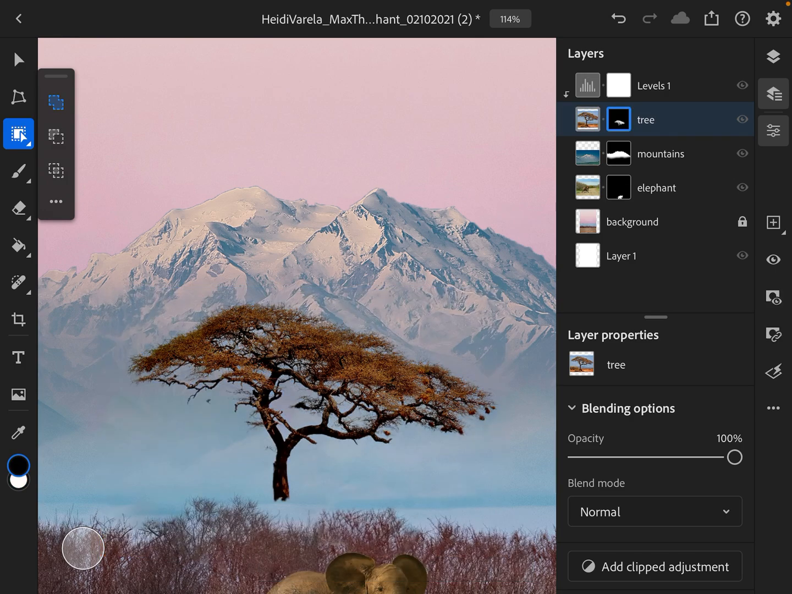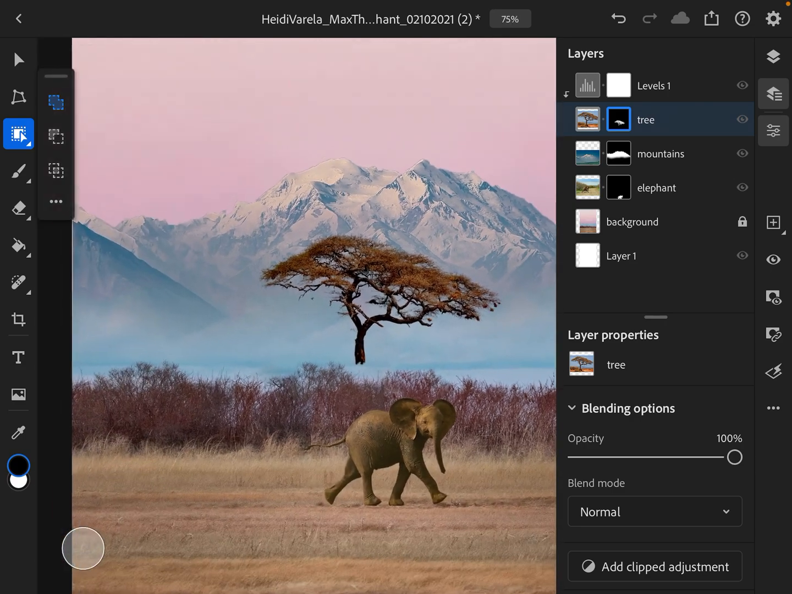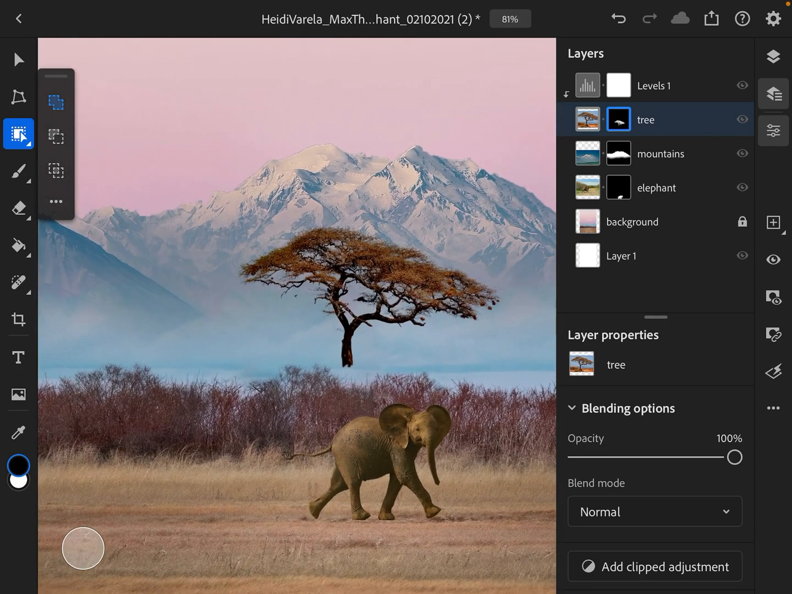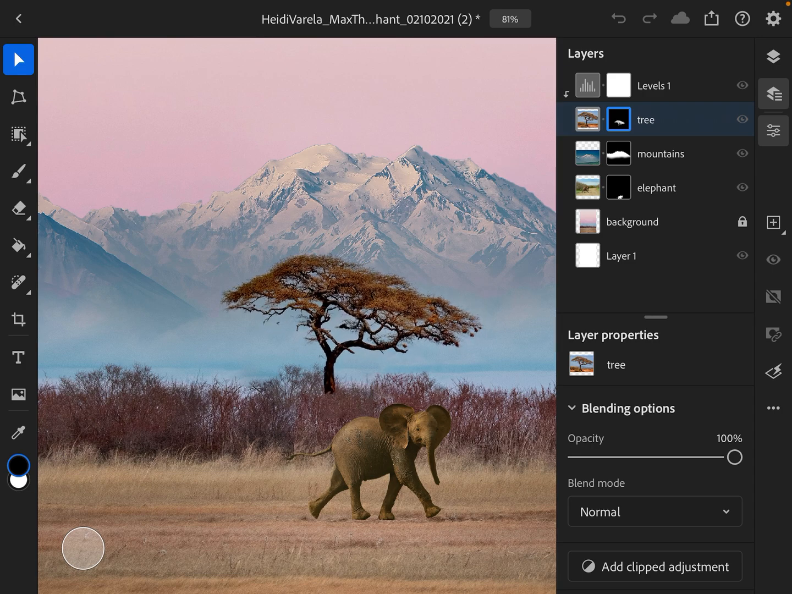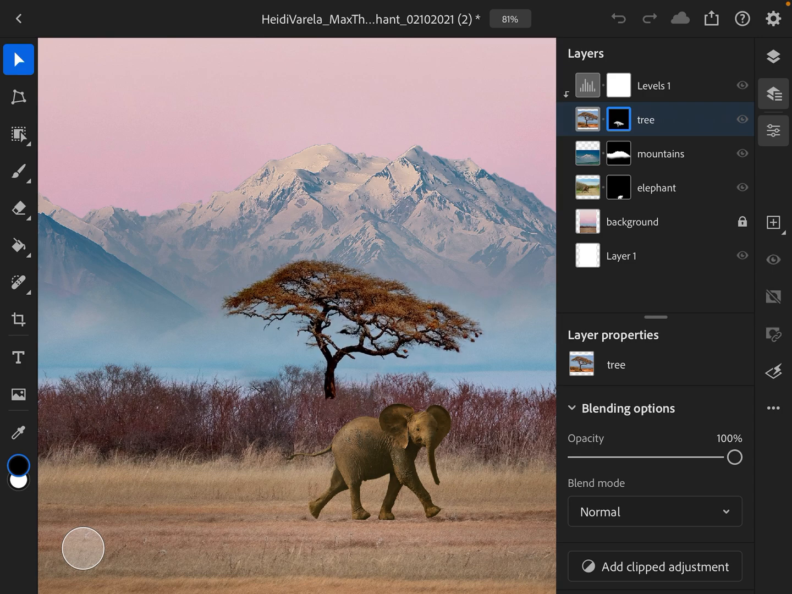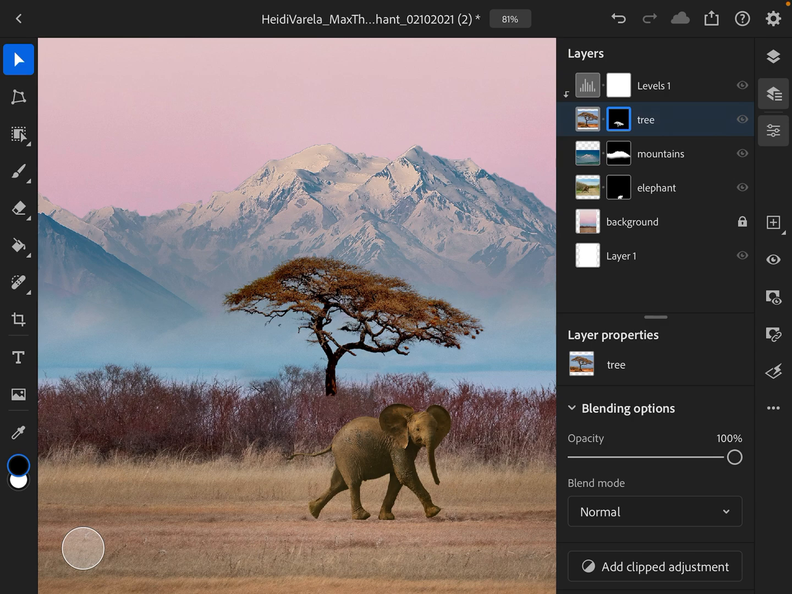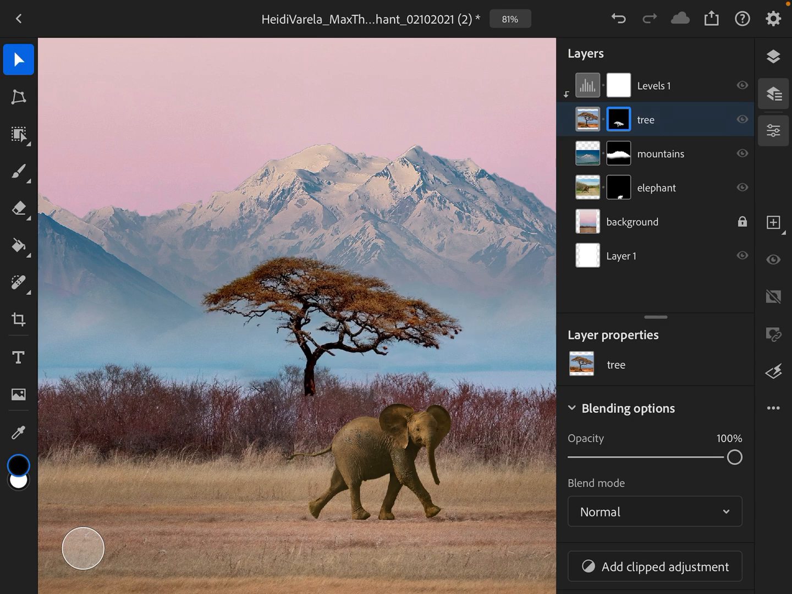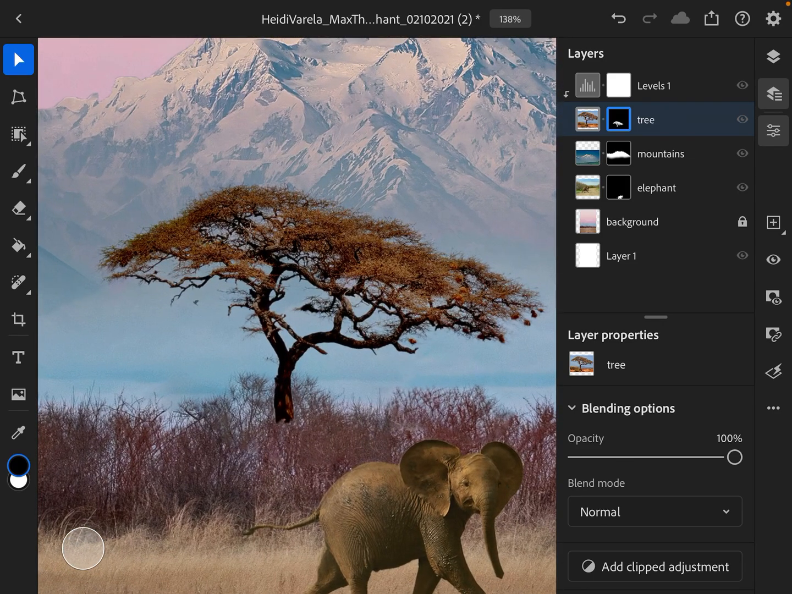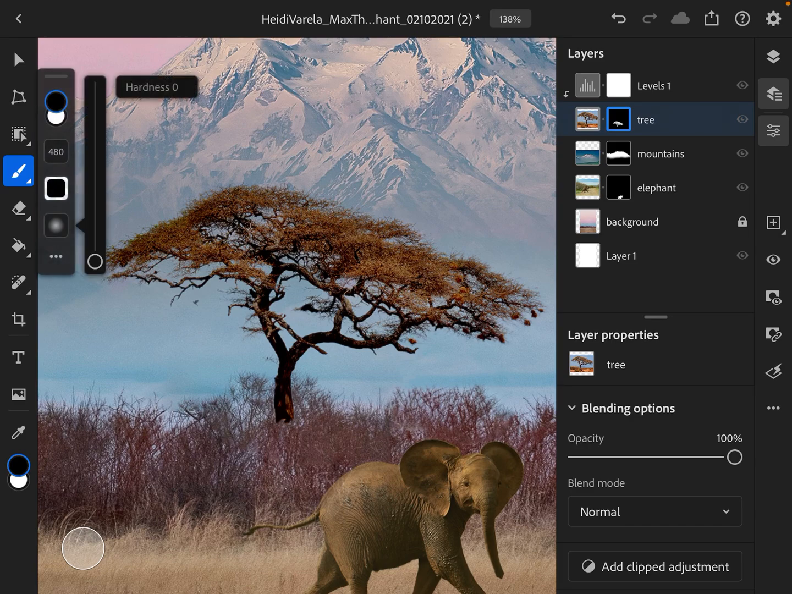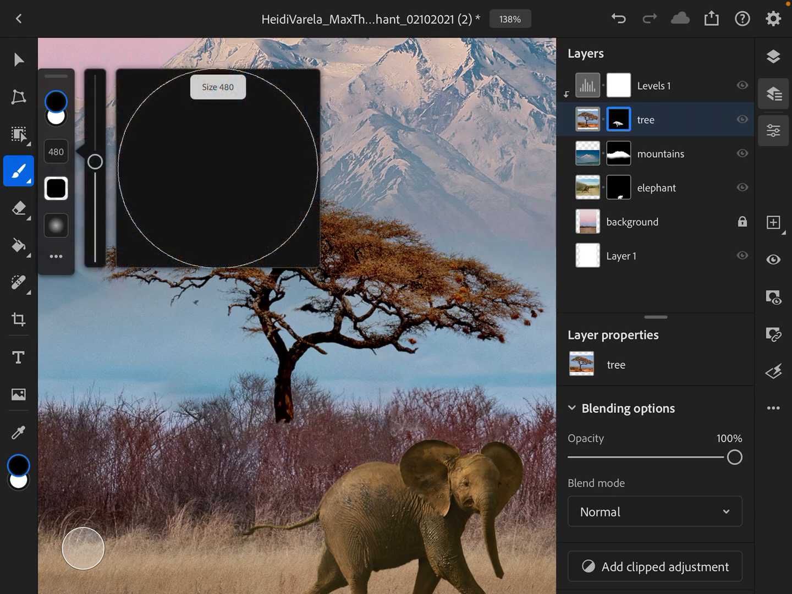It looks kind of harsh, so I'm also going to move it down a little bit. I want it to look like it's coming from behind these weeds behind Max. So I'm going to zoom in and make sure that the mask of the tree is selected. I'm going to take the paintbrush, and make sure I'm painting with black and that it's a soft brush.